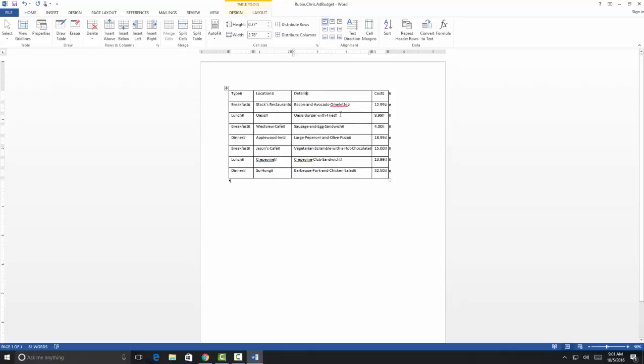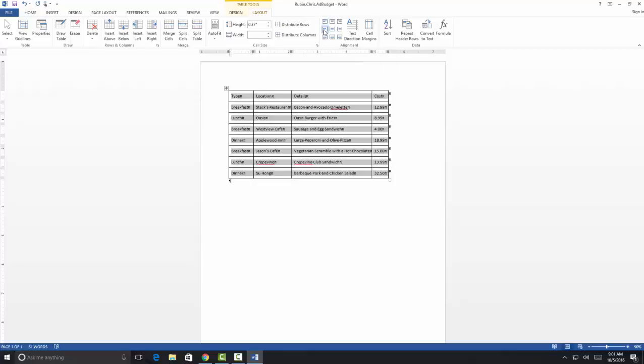Select everything inside the table. Again, go back to the Table Tools Layout tab and click on the Align Center Left button. Take a moment to save your changes.